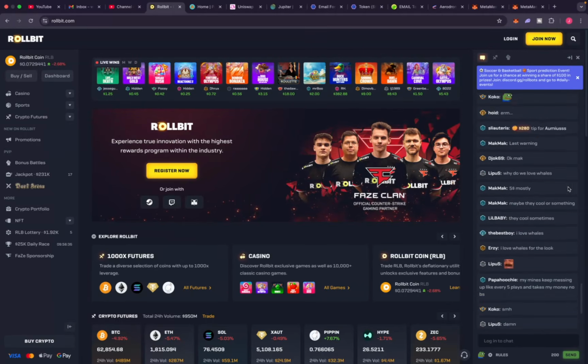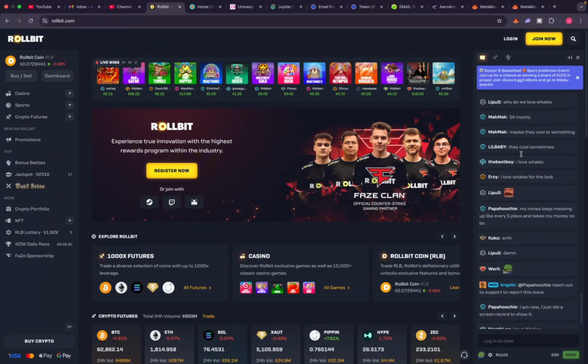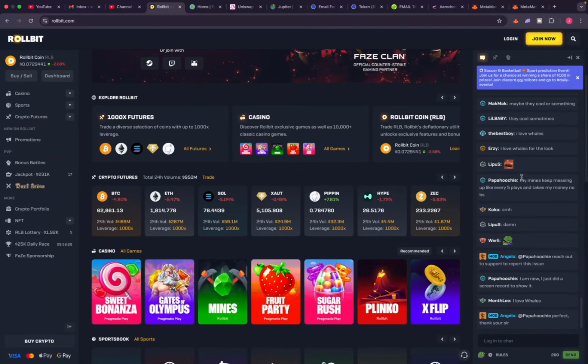But they have a nice project, because you can see people communicating here. You see, IBTC kid, how are you doing? You can go and check it out. You can see people chatting there. You see, people are playing games. You see, my mind keeps messing up every 5 plays and takes my money. You see, people are gambling their money on this place.